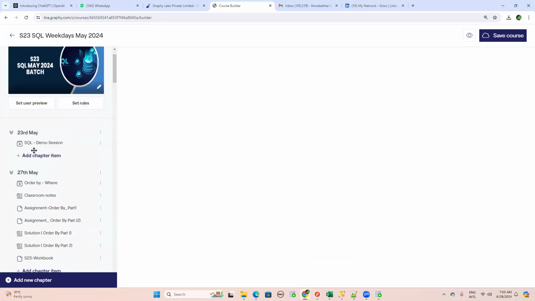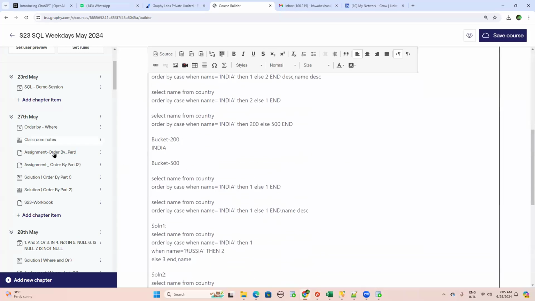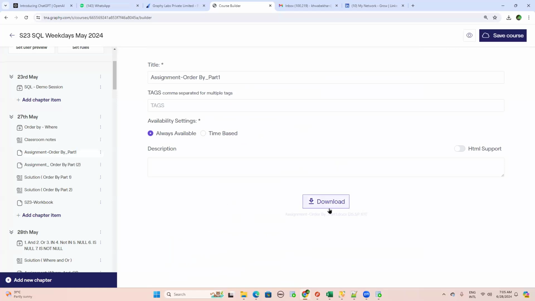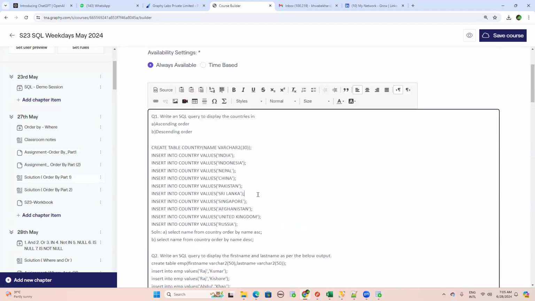So you can see on 23rd May we took the demo session. Then on 27th May we covered order by. So you will get the topics we have covered on each and every day. Then the classroom notes will be present here, and the assignments, which you can download from here. And then you have the solution. The solution you cannot download, but the assignment you can download.